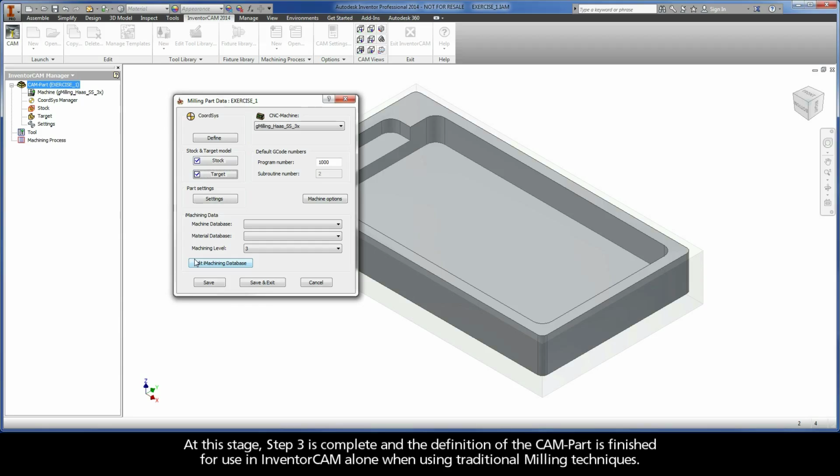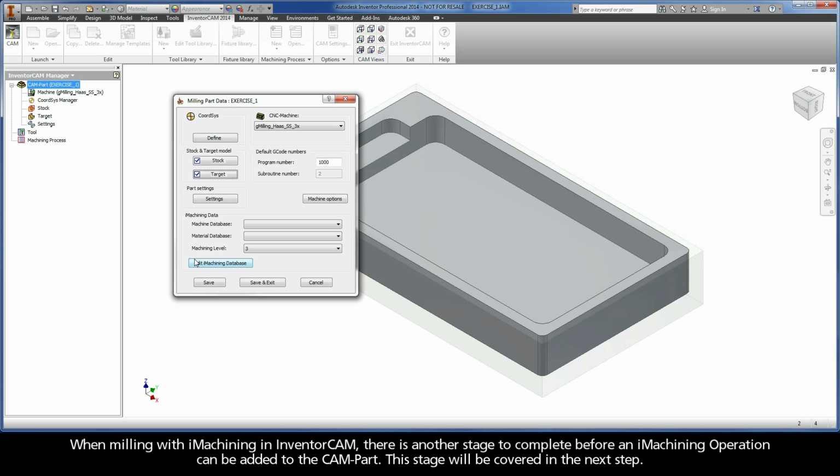At this stage, Step 3 is complete and the definition of the CAMPart is finished for use in InventorCAM alone when using traditional milling techniques. When milling with iMachining in InventorCAM, there is another stage to complete before an iMachining operation can be added to the CAMPart. This stage will be covered in the next step.